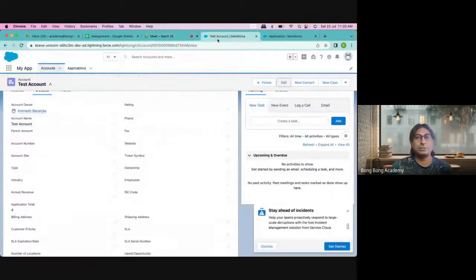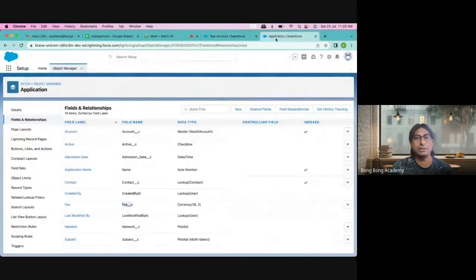Okay, just since we delayed the recording, I will re-summarize once again. Application is the master-detail child of account. Rollup summary can only be done on the parent side. We have created a new rollup field which is counting the number of records of the child. Child is the application, of course.